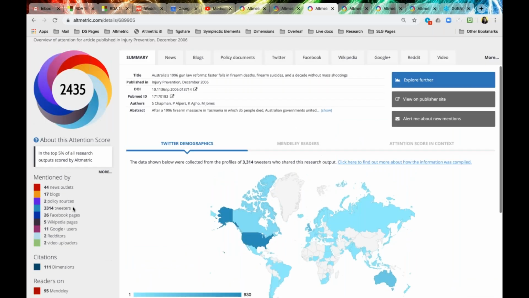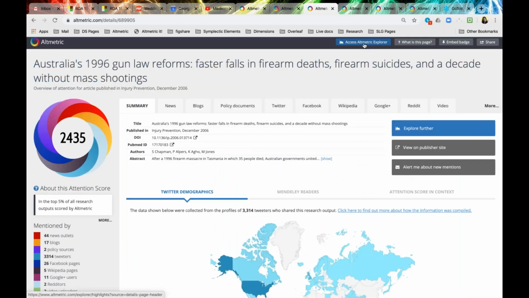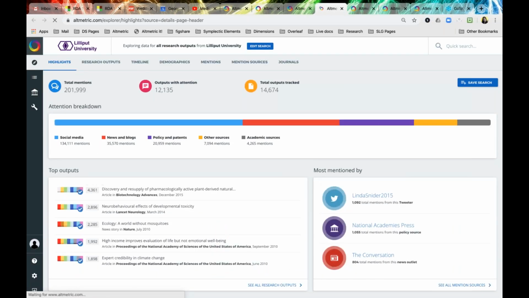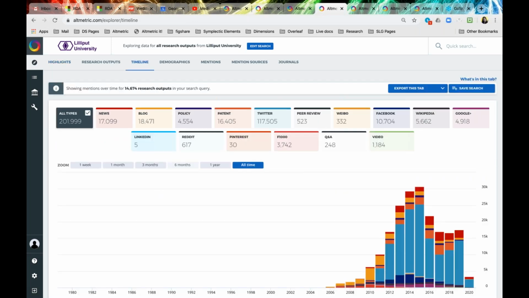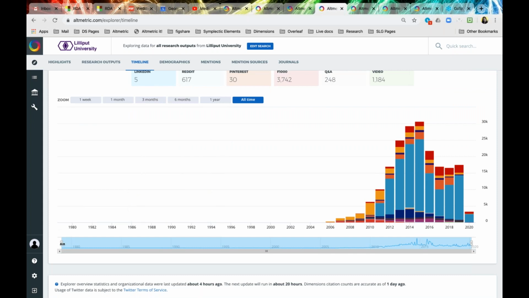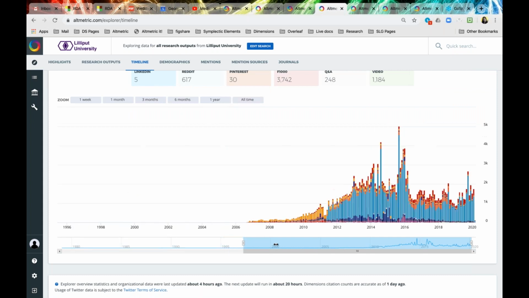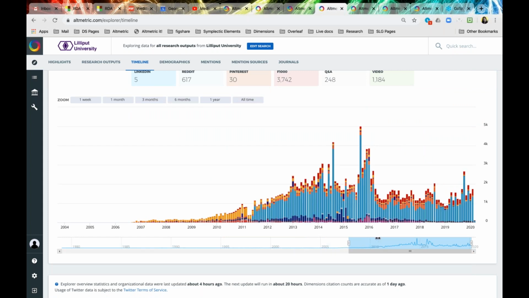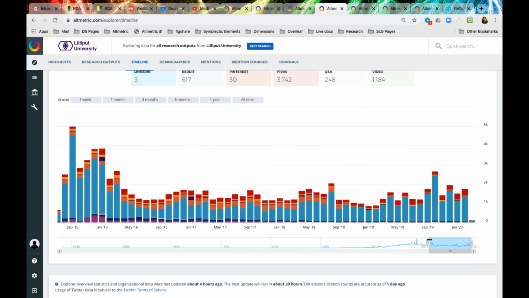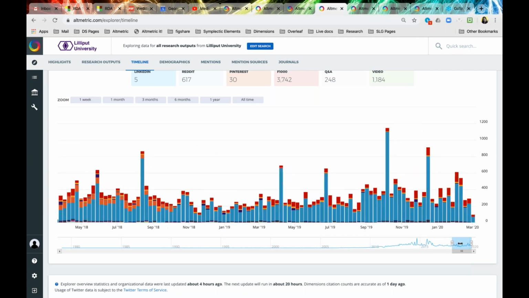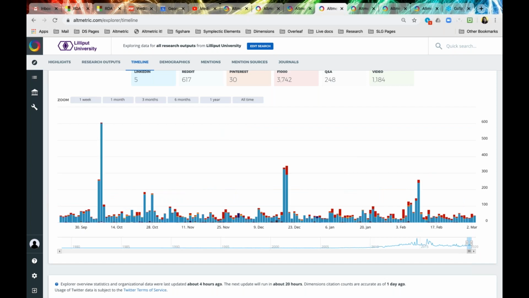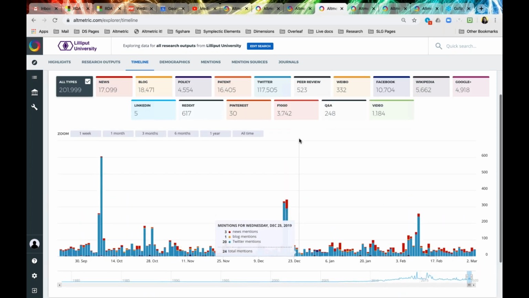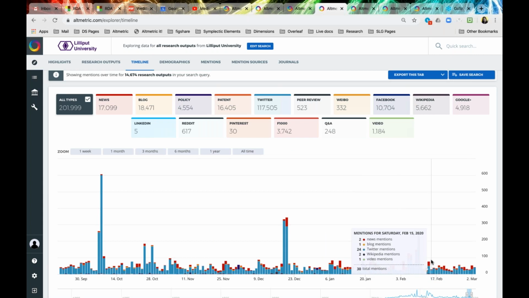If I just open this up and see it in the Altmetric Explorer, what's really interesting about it is to look at the timeline. It was published back in 2006, but it's gained a lot of attention here and there, probably and most notably because whenever a mass shooting happens, this particular piece gets referenced. So not just in academia, but also outside academic platforms of conversations.